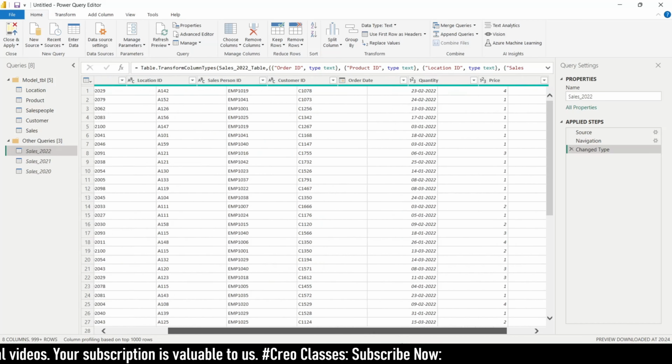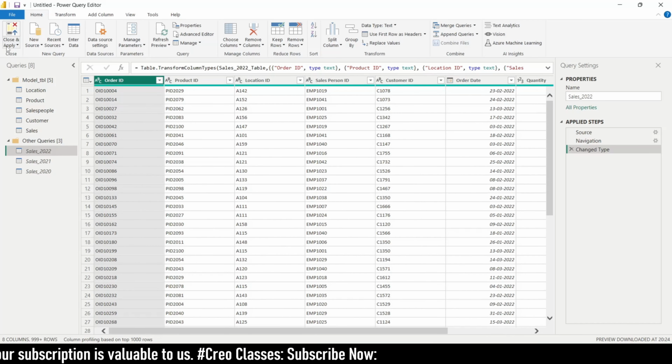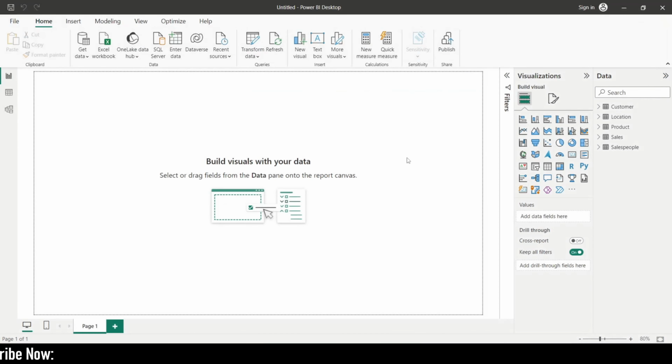Now I'm going to close this Power Query Editor using only the Close option, because we have not made any changes just now. We just came here, right? So I'm going to close this. It will not refresh our data. If we click on Close and Apply, it will take some time to refresh our data. So this is how we can use the Power Query Editor.